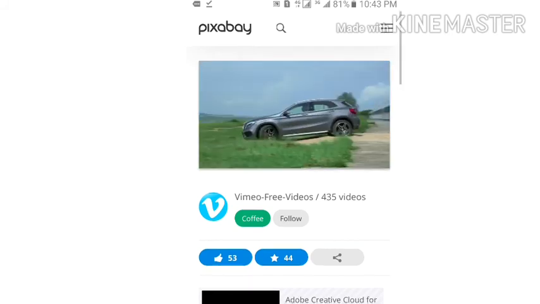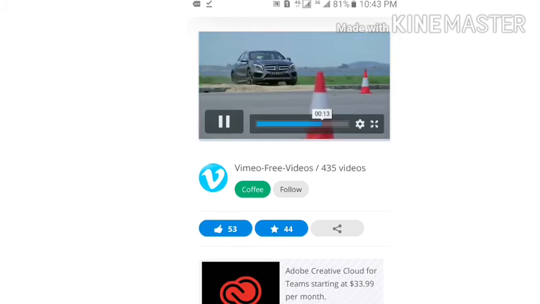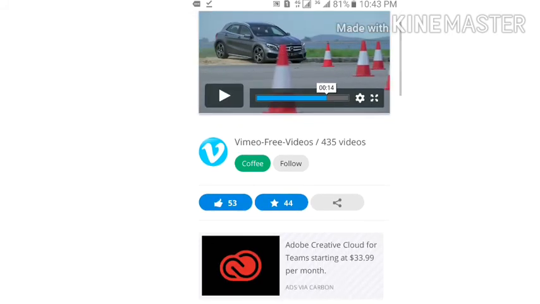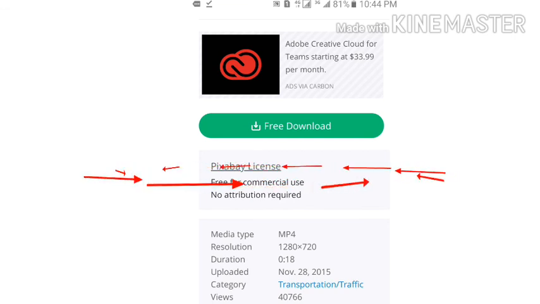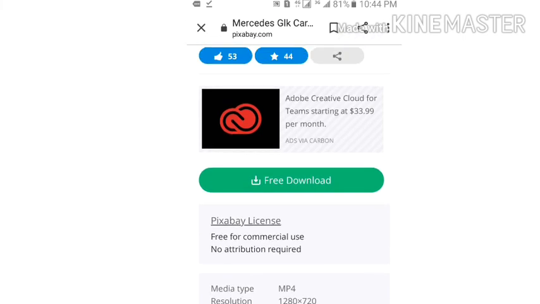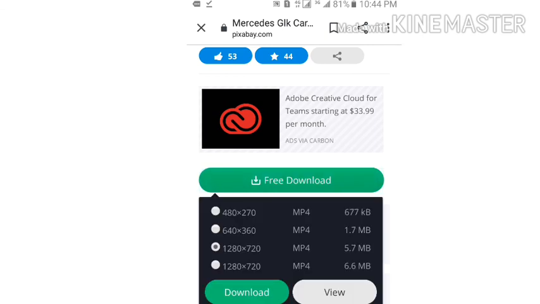Simply click on it and you can see the Pixabay license also. Free for commercial use, no attribution required. Click on free download. After that, resolution options will appear. Whichever resolution you want, you can select. The higher resolution will give you good graphics. So now the video has started downloading.